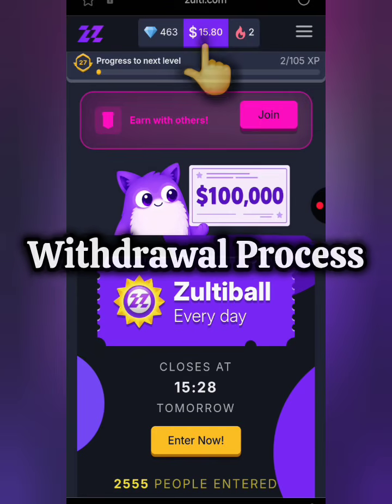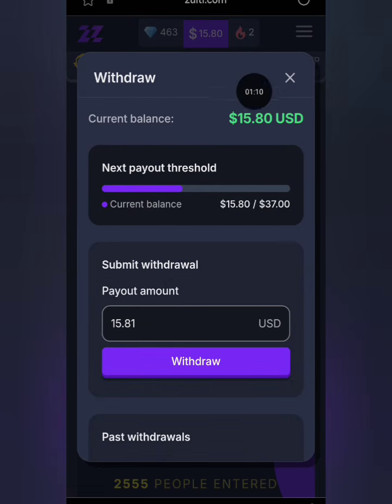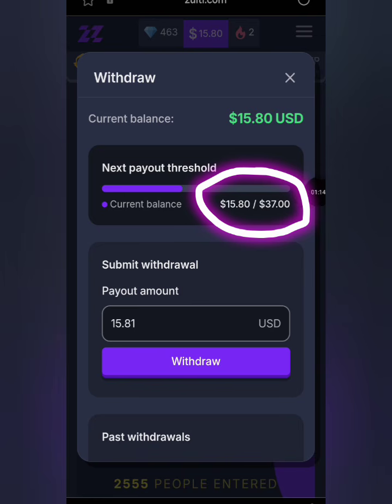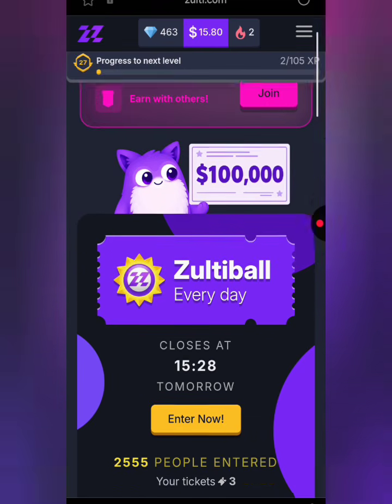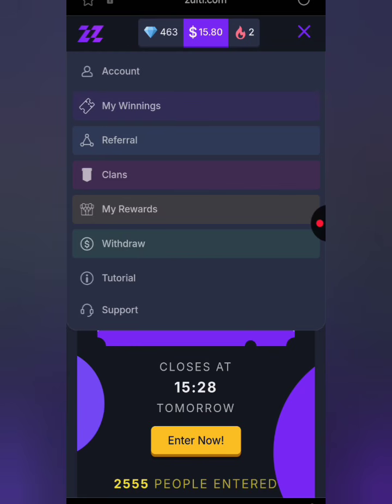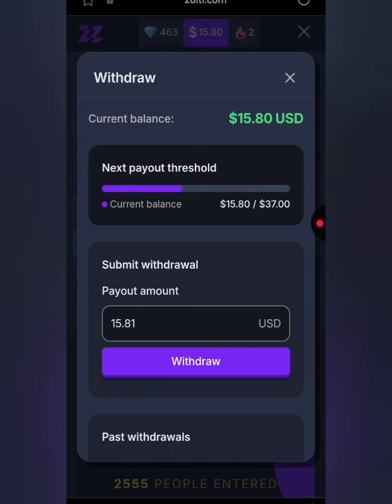Okay, now to withdraw, you click on it like this. Now you're going to need a minimum of 37 USD to be able to withdraw. All right, and you can get to accumulate 37 USD by actually participating in all the tasks right here from time to time. Okay, so it might actually take a while for you to be able to accumulate at least 37 USD, but whenever you do, I guess it will come in handy whenever you place your withdrawals.